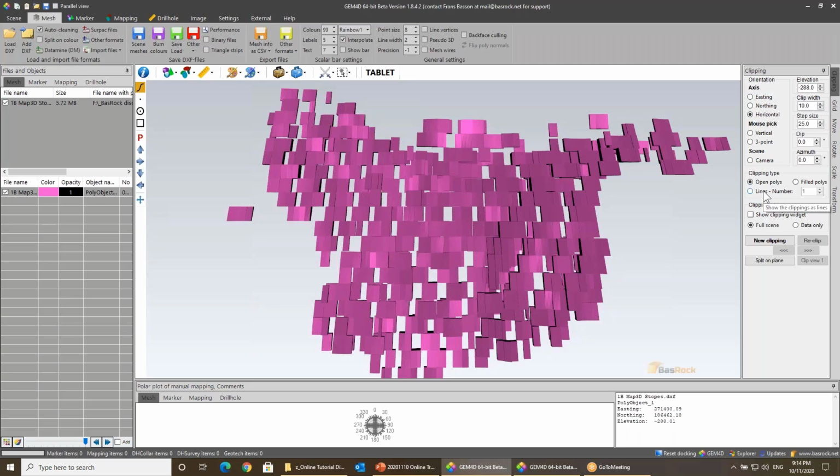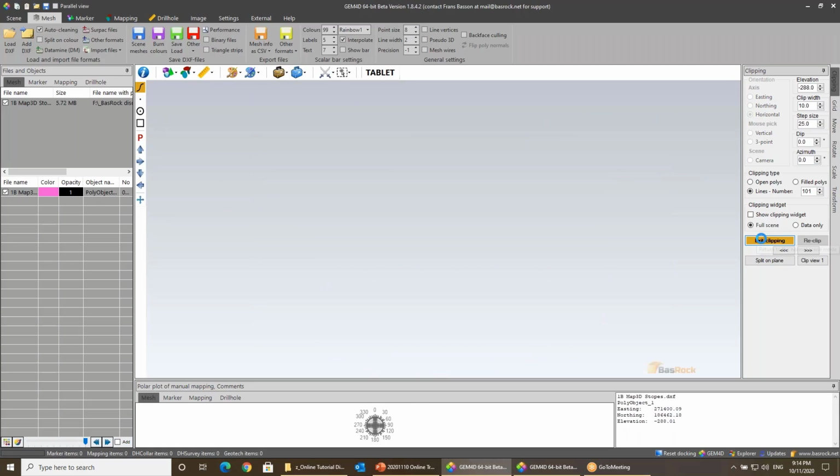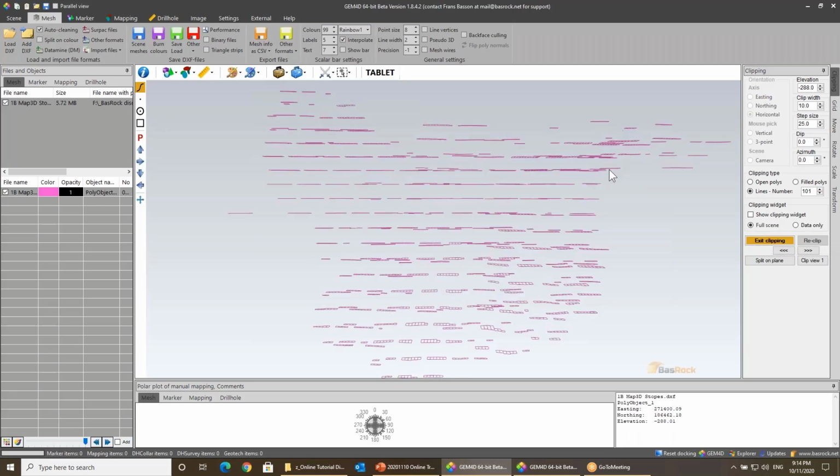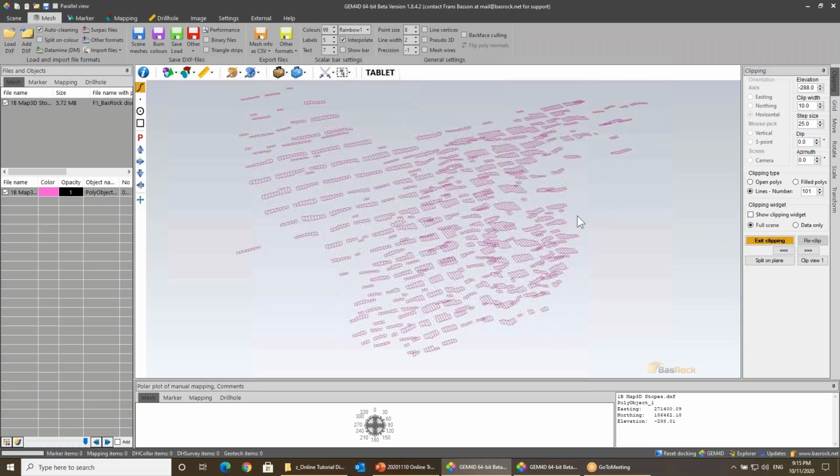I'm then going to do line clipping. But I'm not going to do just one line clipping. I'm going to do multiple line clipping. So I want to have a clipping going through the centroid of every stope from the top to the bottom. So I'm going to select myself an arbitrary large number, and it has to be an uneven number, because if you select an even number, you get two lines, one slightly above and one slightly below the point of selection. So you always have to go for an uneven number. So if I now do the clipping, what you end up with is a clipping going through all these stopes.